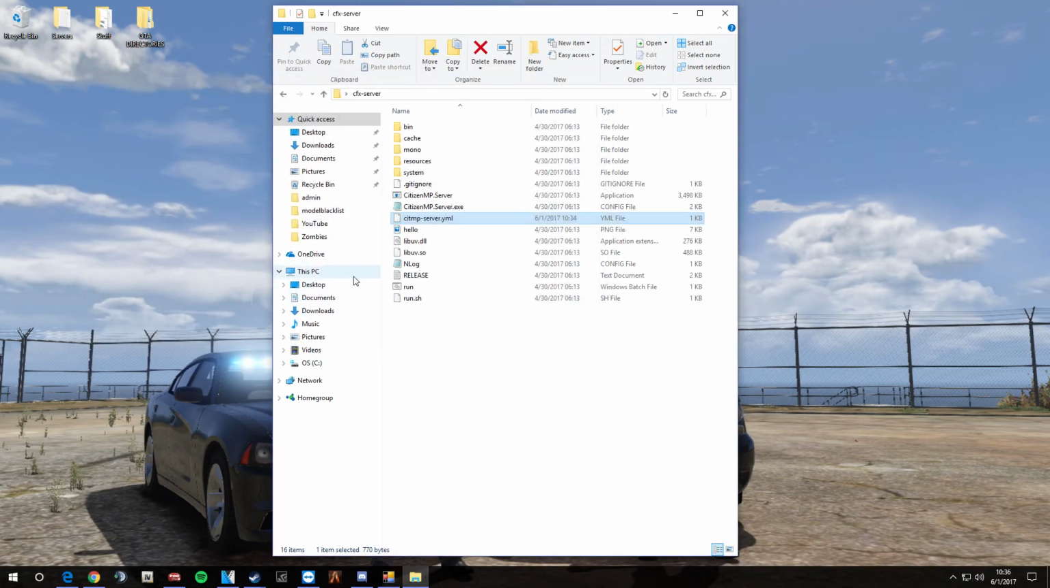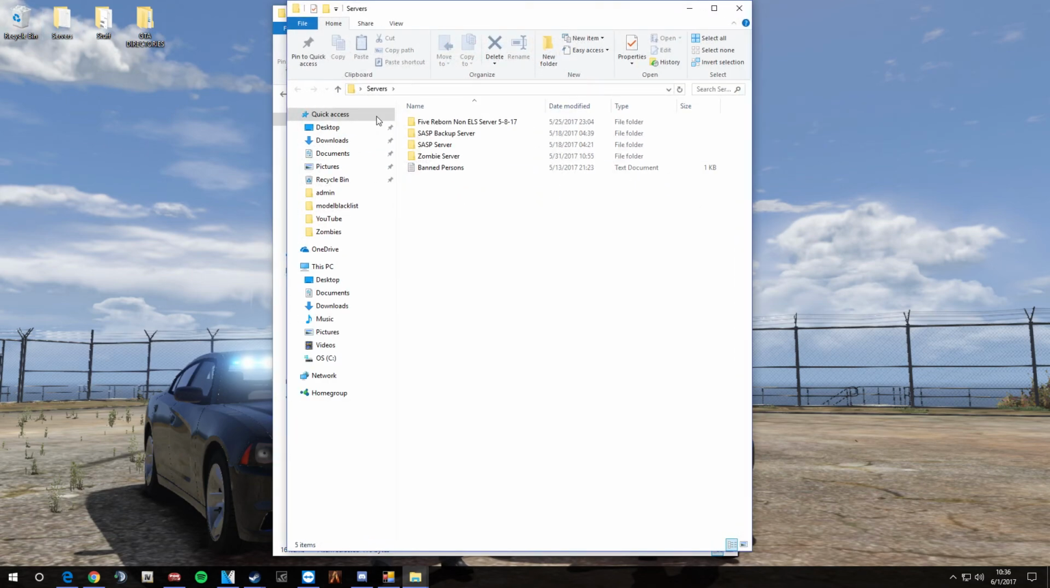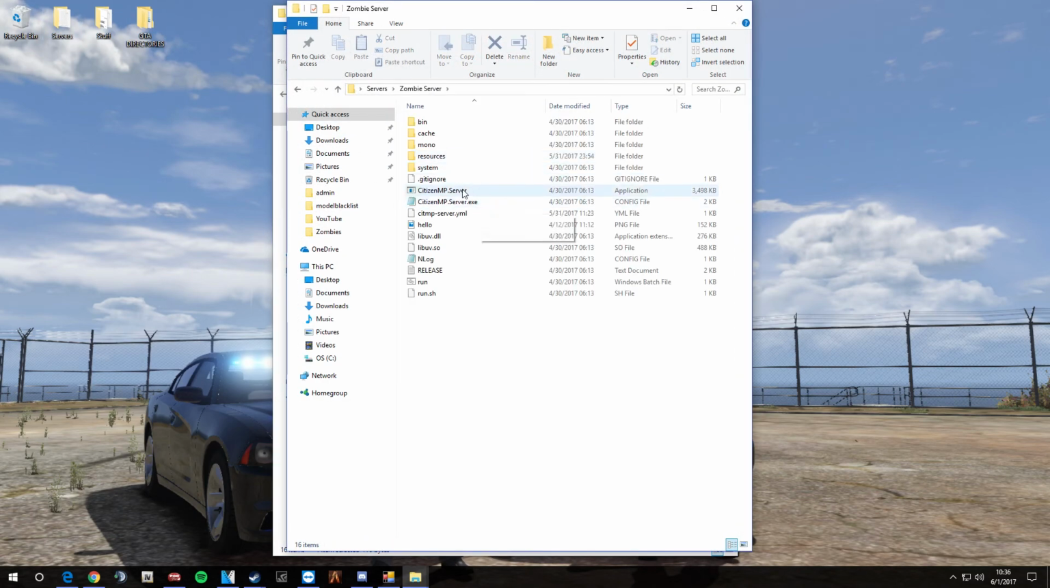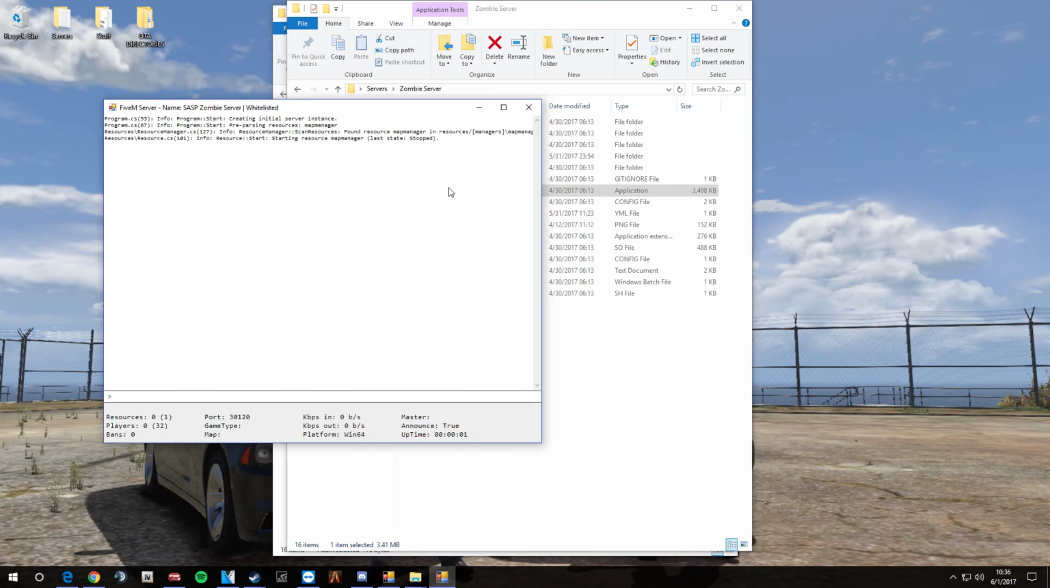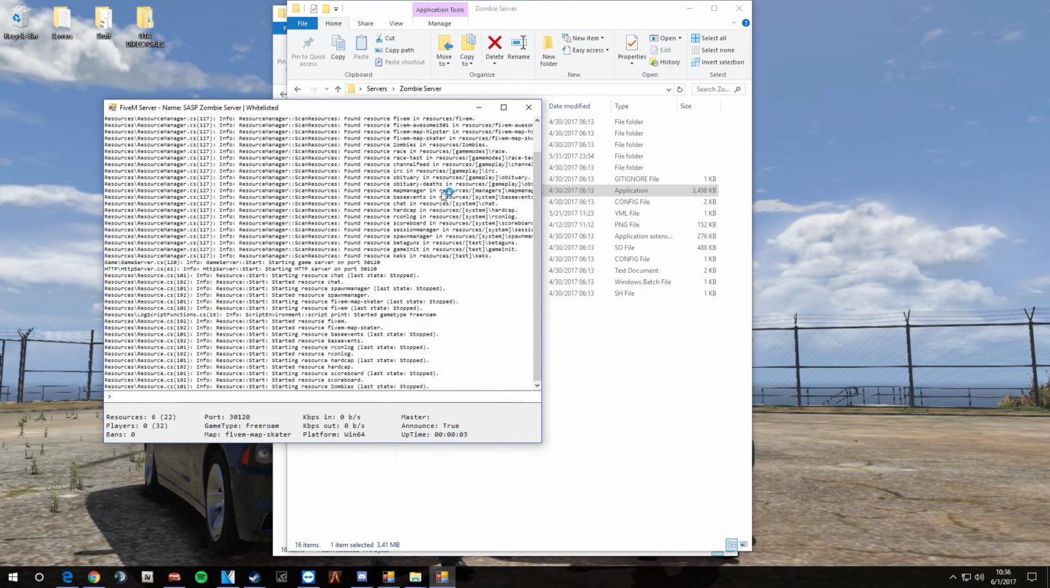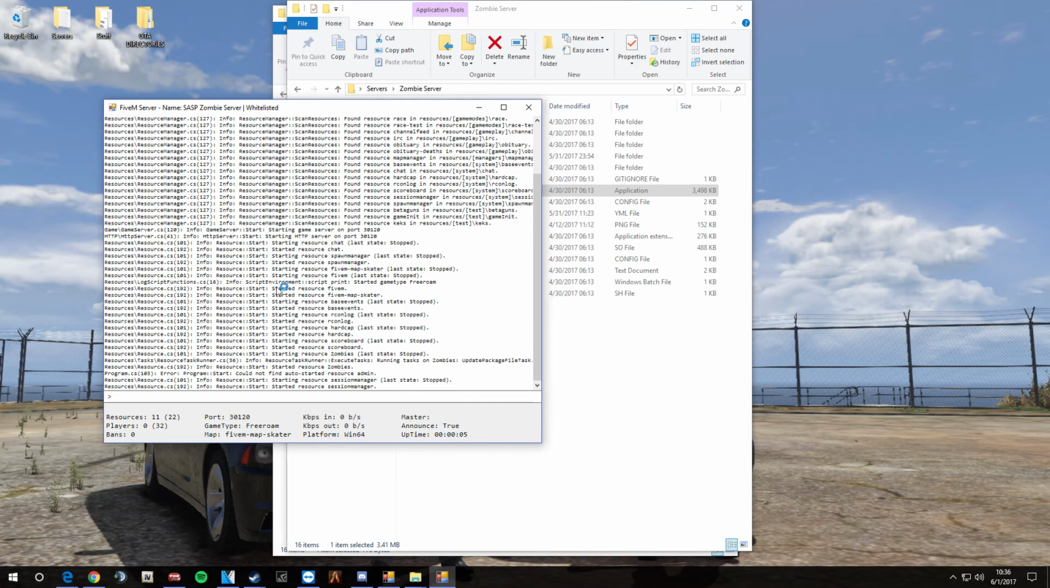That's basically all you need to do with that. Now we have all of our stuff going. Whenever you want to run your server, you click Citizen MP Server and double click that. Since I didn't port forward it on mine, I'm going to open up just my zombie server here. You just click Citizen MP Server, double click it, let that do its thing, and boom, you've got your server running right here, and everything's good.